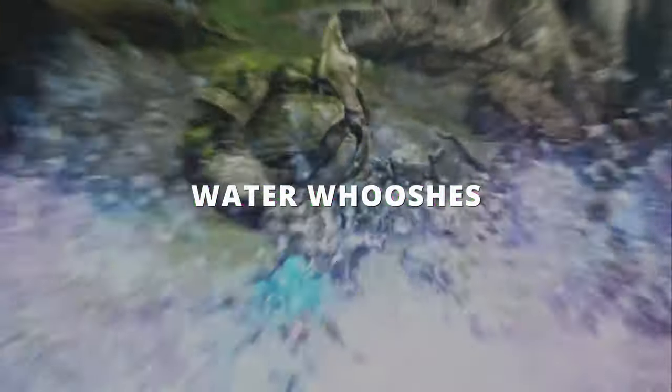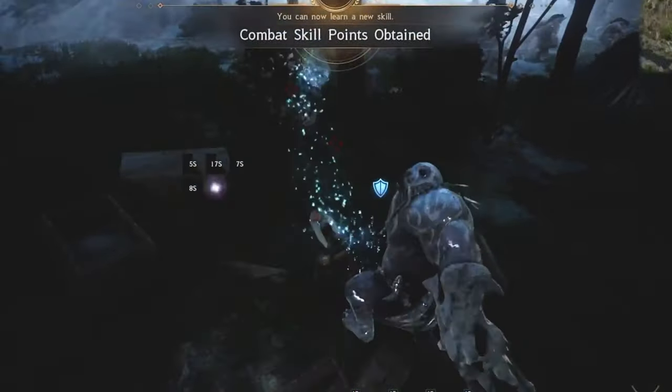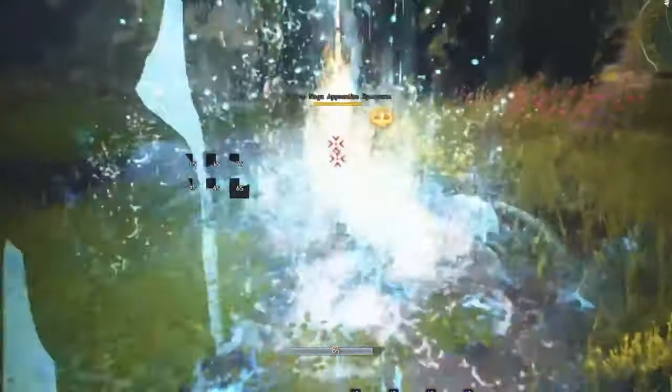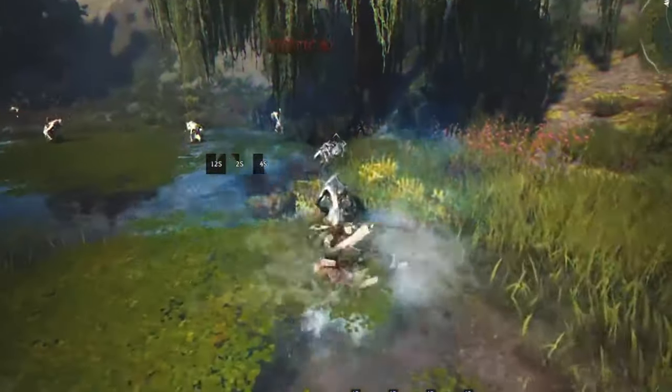When sampling water whooshes, try experimenting by placing different objects in the water at different depths. The types of objects that you use to skim across the water will also drastically change the characteristic of the whoosh. Going deeper in the water will help give you a more fuller sounding whoosh with lots of low end.